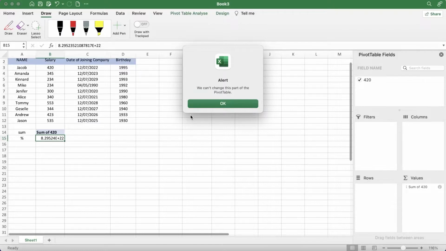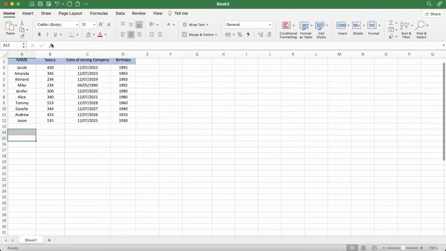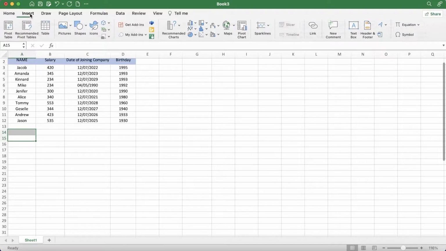Now other than pivot tables, there is a lot more that you can do with Excel as well. So other than pivot tables, if you want to illustrate your data, then you can click on Insert over here, and you can click on Recommended Pivot Tables. So let's say I select the B cell and I have recommended pivot tables. So they're going to show me the different pivot tables available.